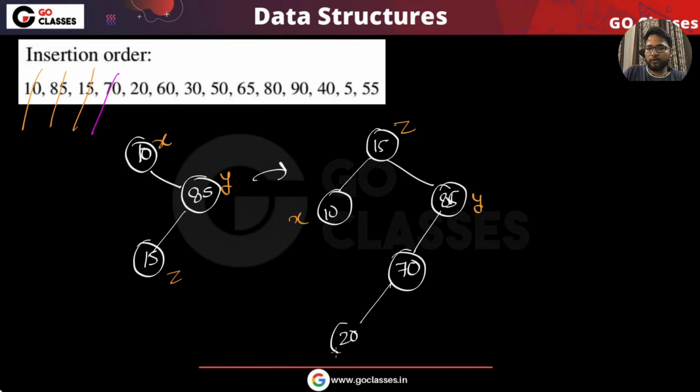So after inserting 20, let me just remove this annotation now, because it is not useful, because I will be doing the annotation again for the different imbalance. So after inserting 20, you see whether it is balance or imbalance. So start from 20 and go to the root, okay? So 20 is balance, okay? 70 is also balance, but 85 is imbalance. Since 85 is imbalance, this is the first node which is imbalanced, right?